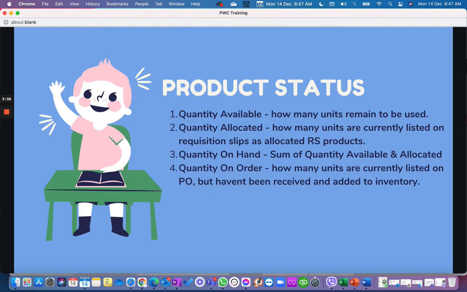And lastly is the quantity on order. You'll see how many units are currently listed on the purchase order but haven't been received and added to inventory. So here in our solution, you'll be able to have traction and oversee what we requested, what we ordered, and then the upcoming. Alright? So remember this and you'll be good.